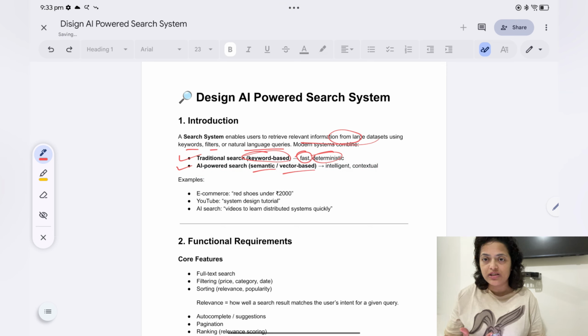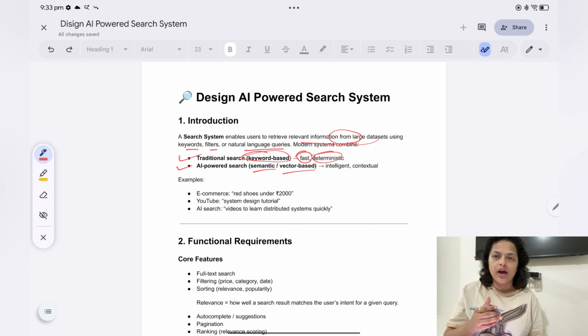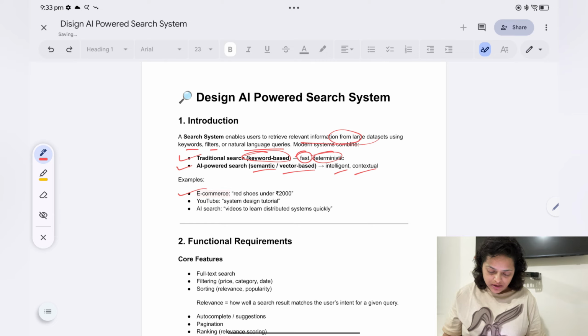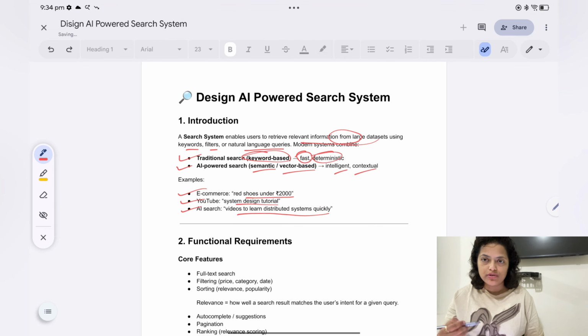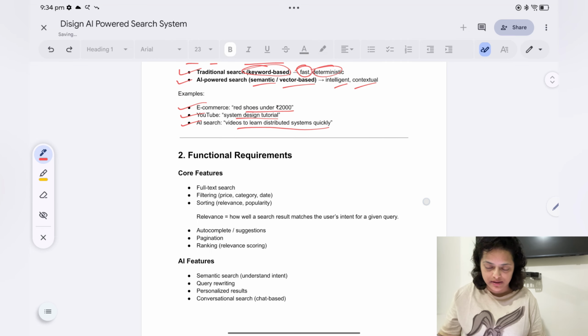Second, AI powered search, so it would be semantic and vector based. Semantic in the sense, if I say I want shoes under 2,000 rupees and only Nike, it should understand the context and give me the result according to that. So it is intelligent and contextual. For example, for e-commerce you can give red shoes under 2000, or for YouTube you can give system design tutorial. And for AI search you can say video to learn distributed system quickly. So it should be able to give you that result.